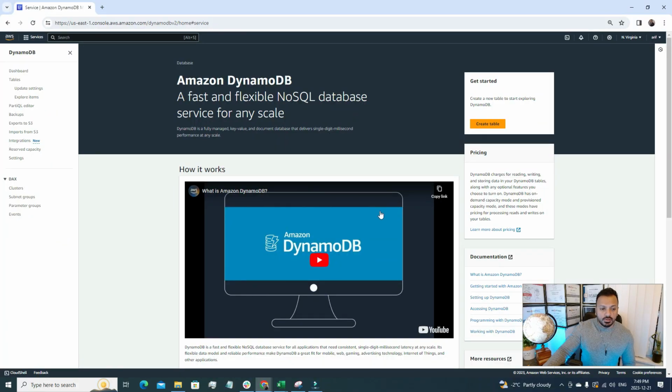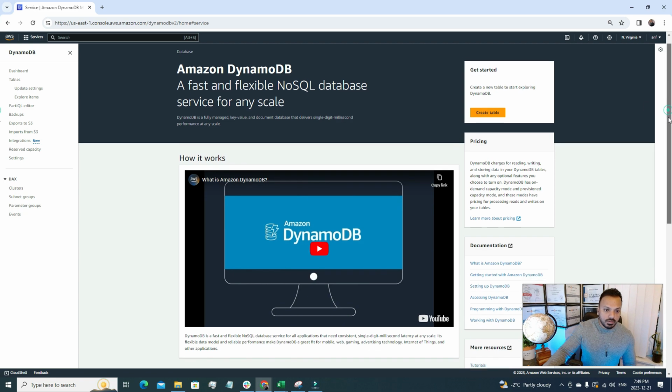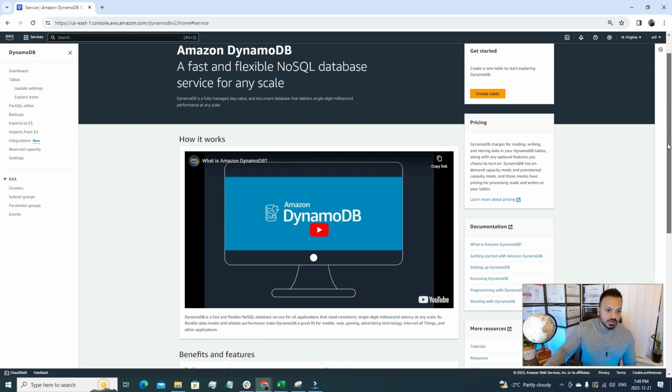I have already logged into my personal AWS account, and from here I have navigated to the DynamoDB section. So this is DynamoDB from the AWS console. If we see what AWS defines as DynamoDB: a fast and flexible NoSQL database service for any scale. It can handle trillions of requests every day. So it's pretty powerful stuff.